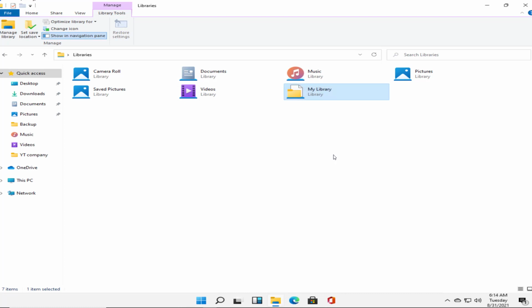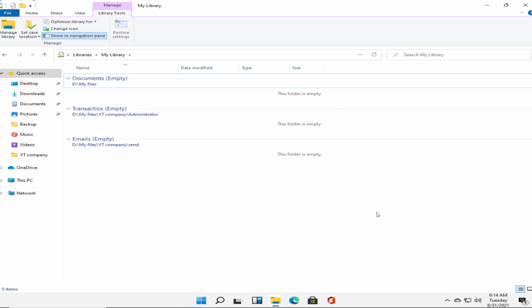Now the changes are applied. Now I double click on it. You can see three folders inside of this library. These folders are originally located in various directories. Now I go to Set Save Location and I set Public Save Location as Documents.